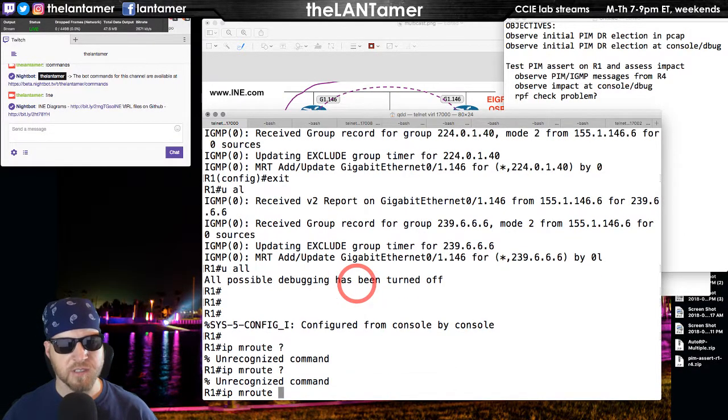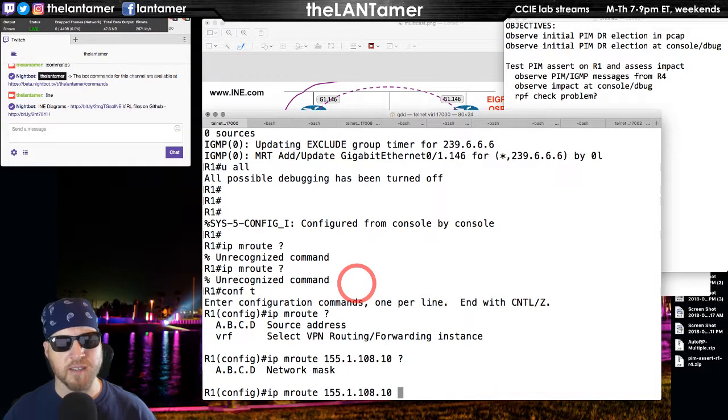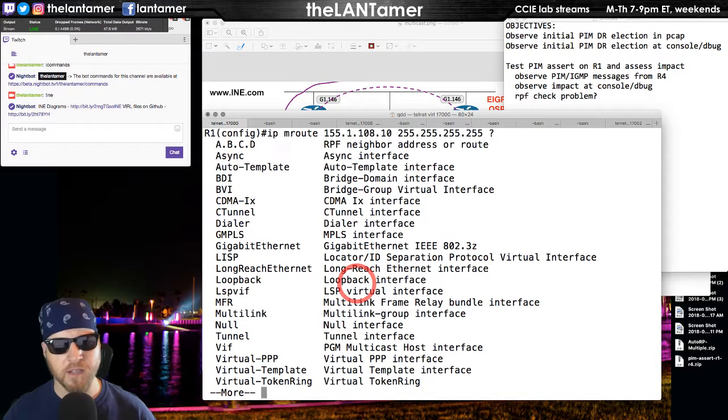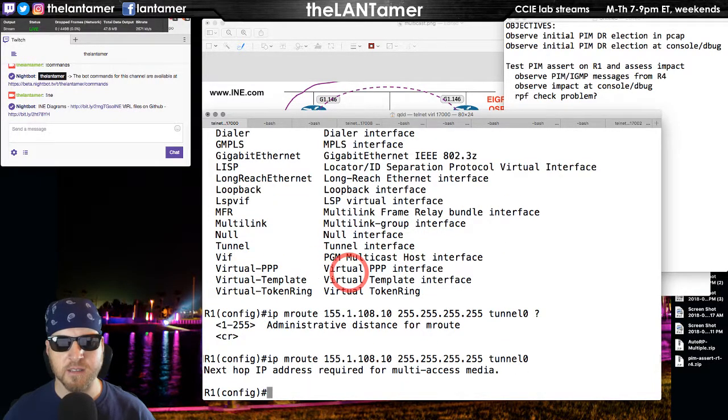IP route, and this is the source address 151.108.10. And the mask is 255.255.255.255, and we want to use the interface tunnel 0. And we could change the administrative distance for the route to still make it go through router 4, but if we do that, next hop IP address required for multi-access media.